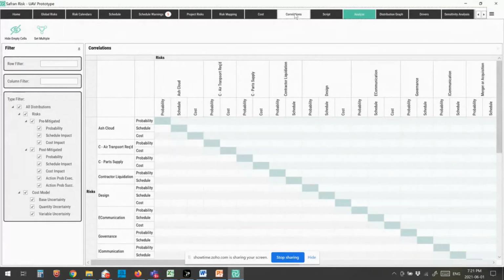But here, instead, what we do is we correlate risks together. So the idea is if one risk happens, what's the probability that another risk is going to happen? And by doing that, it gives us a lot of flexibility in the modeling. So let me just simplify this because there's a lot of information here. I'm just going to show the pre-mitigated risks.